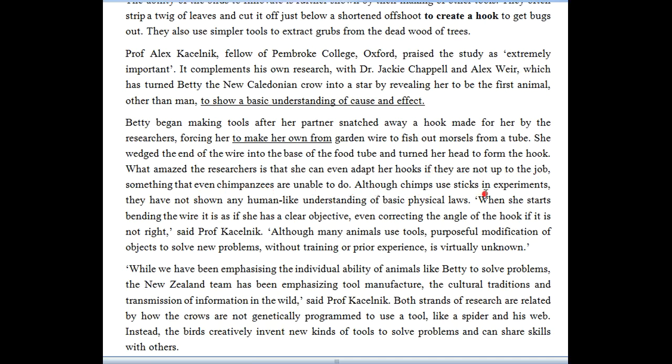Although chimps use sticks in experiments, they have not shown any human-like understanding. I have already done this part, so I don't need to do this again. They start bending the wire as if she has a clear objective, even correcting the angles of the hook. Although many animals use tools, purposeful modification of objects to solve new problems without training is virtually unknown. That means basic understanding. I've already said that, so there is nothing new in that.